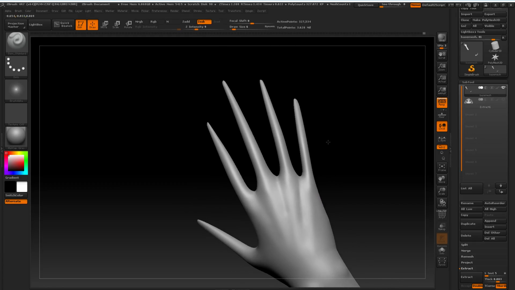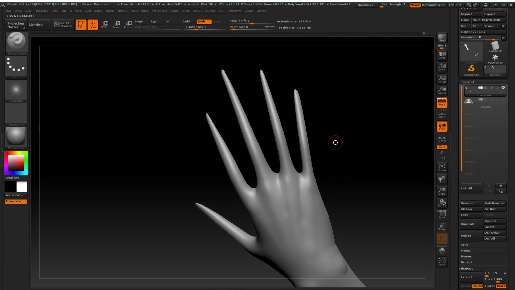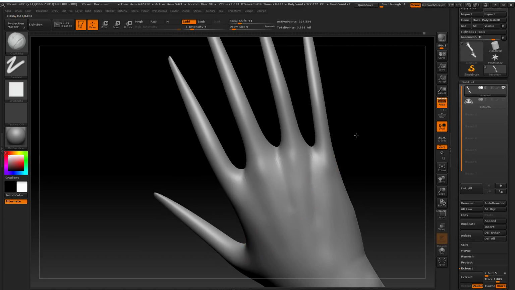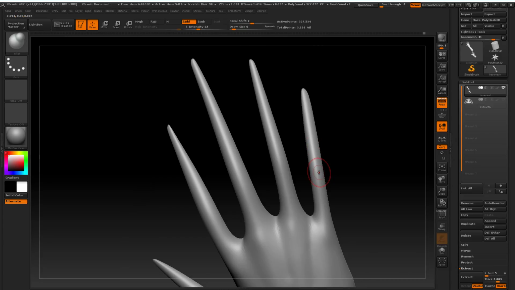No, there are no bones yet. No, I don't have an ArtStation. I should probably make one at some point. I never got around to it.